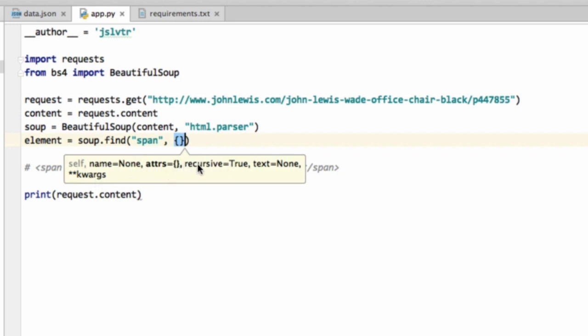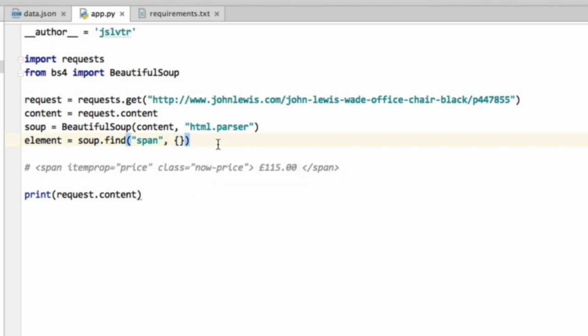I wouldn't worry too much about the text or the optional arguments. The recursive one is more interesting because that means it will not only stay on the topmost level of the HTML, on the topmost tag, but instead it will drill down and go to all the tags and all the children tags. Not too interesting for you now, maybe, but nevertheless I would not modify it and leave it as the default value, which is true.